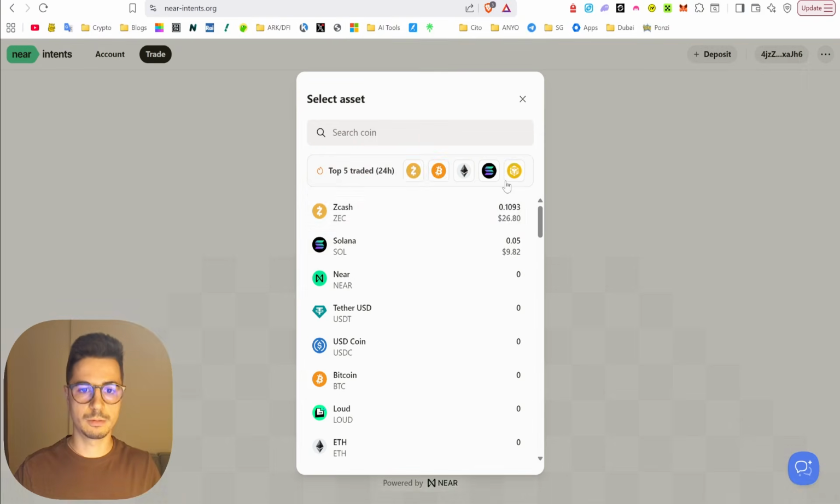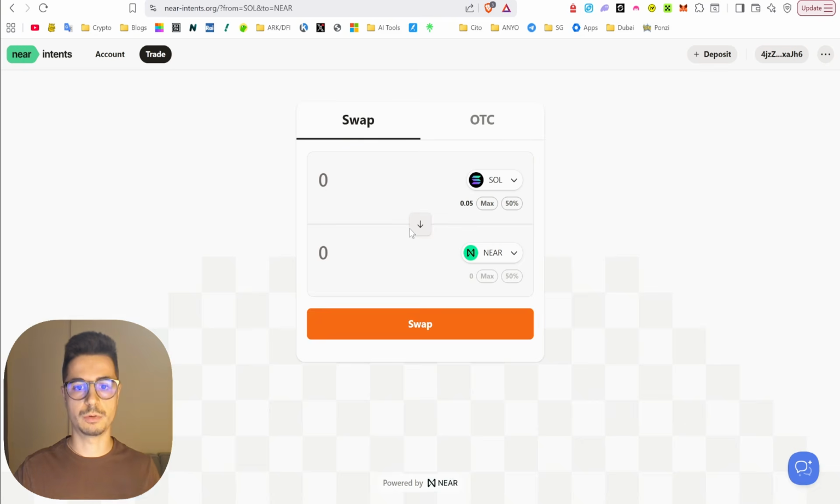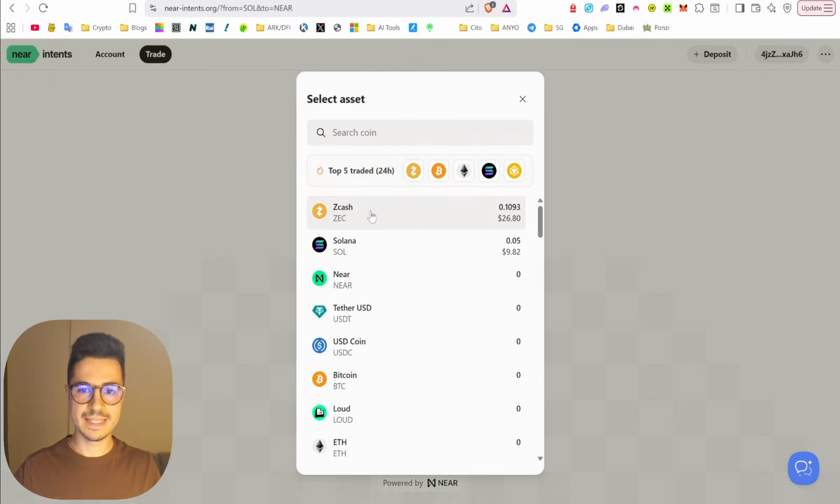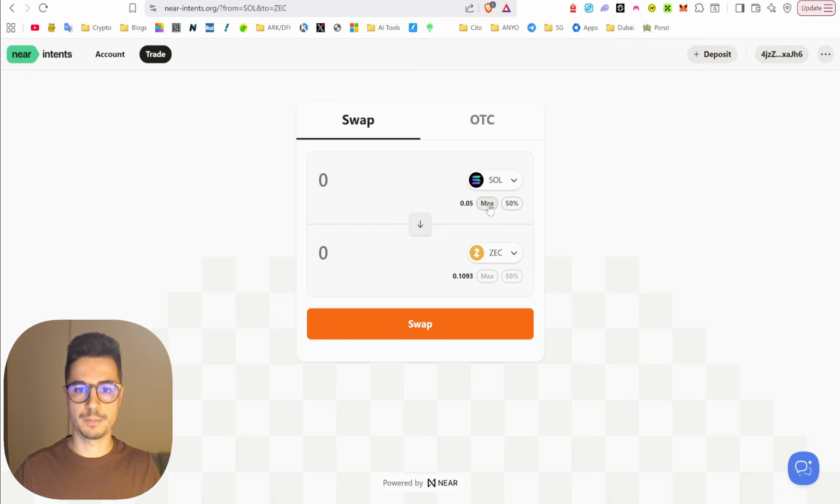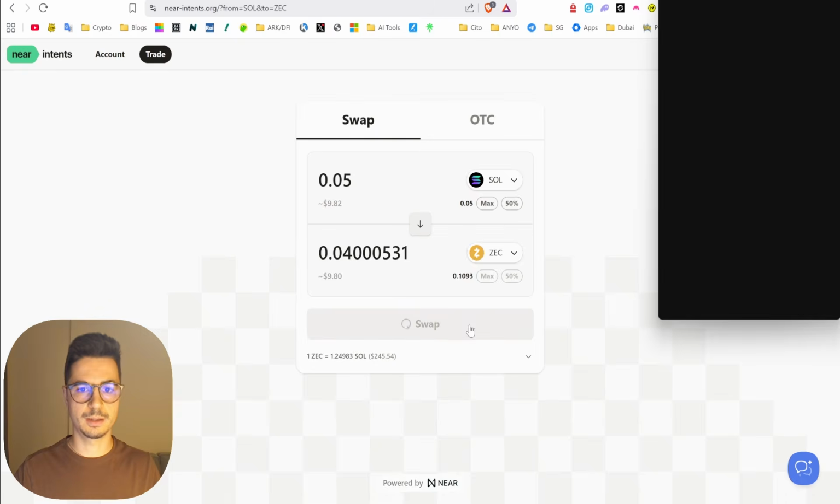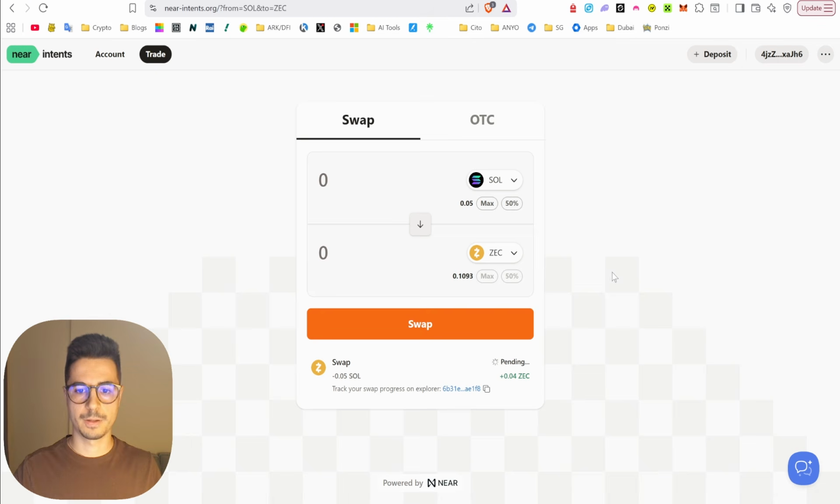So we wanna swap SOL for Zcash. We wanna swap all of it, and then it gives us the quote here, and we simply click swap and proceed. Cool, here we see that the swap is pending or processing, and voila, it successfully went through. And this is all handled in the background. There are intents and solvers, but yeah, that's a topic for another time.